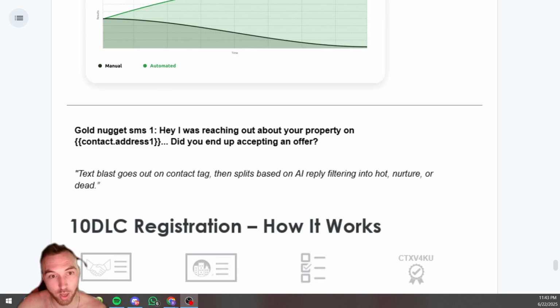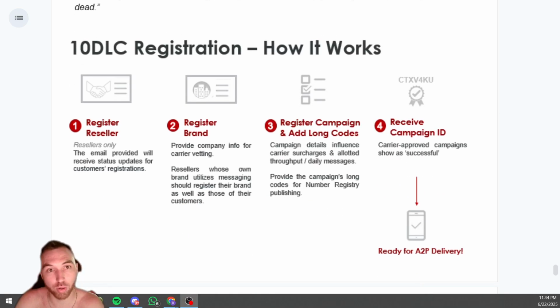So basically what happens, a text blast goes out to the contact tag, and then it splits based on the AI filtering into hot, nurture, dead, whatever it may be, like I showed you in that last workflow. Now, I do need to preface, it's kind of a reality check. If you're sending mass text, especially using tools like this, there's something called an A2P 10DLC registration. This is a carrier level compliance system required by AT&T, Verizon, T-Mobile, etc. It's basically a business ID check for SMS.